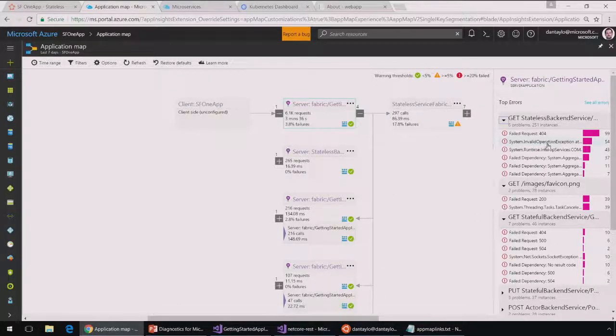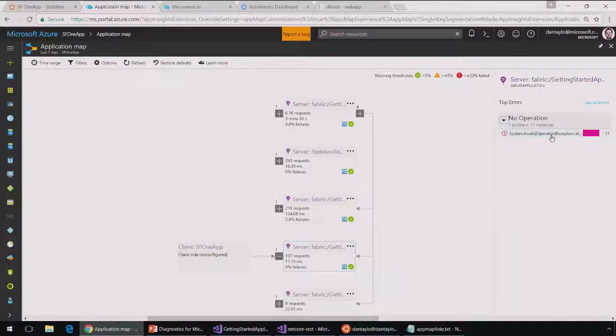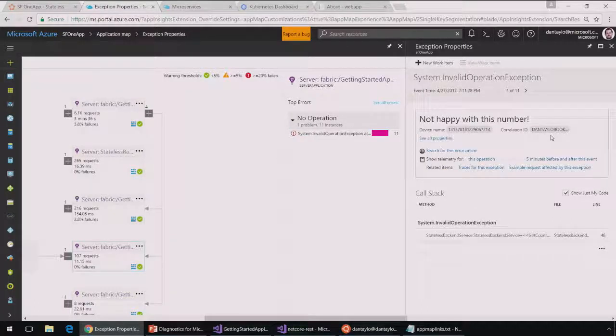I also, on the right-hand side, get a list of all the errors bucketized by the top offenders here, and I can click in and get more information. So let's go ahead and look at that stateless backend service, and we can see this invalid operation exception. So that was the error that we were seeing. And someone has thrown an exception and said, not happy with this particular number.